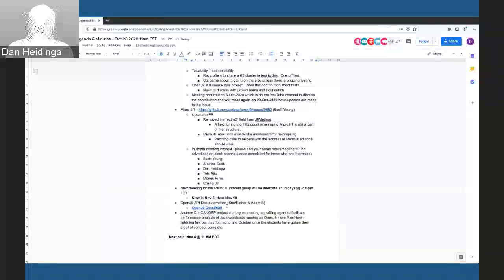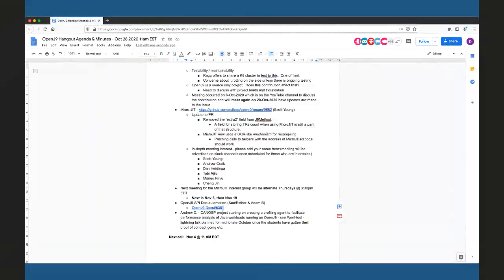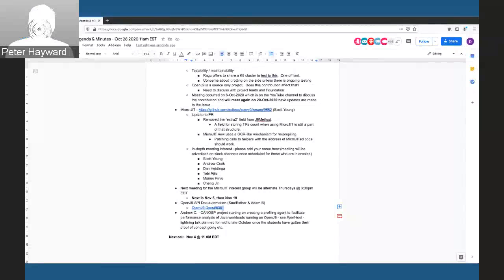Is there an update around the documentation automation? Not at the moment, no. And Andrew, is there further updates around the profiling talk, the CANOSP? Yeah, so the project students are making good progress.